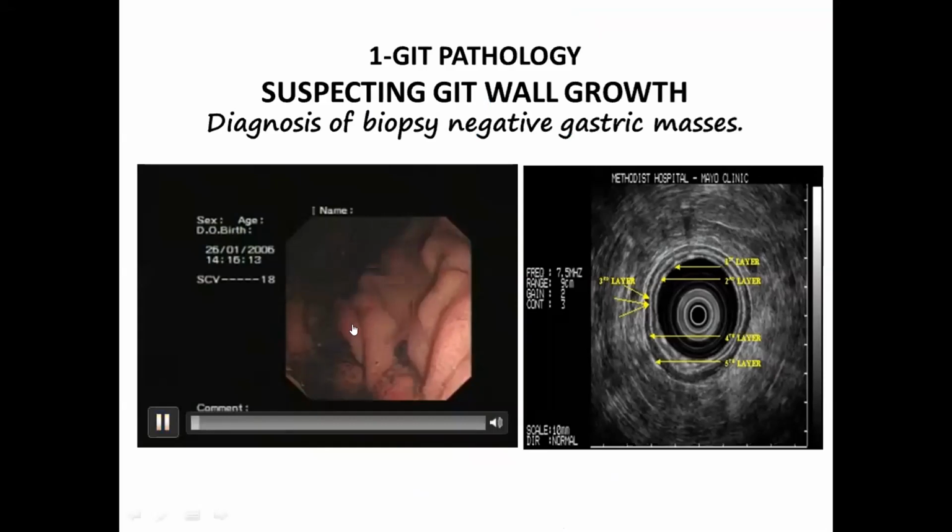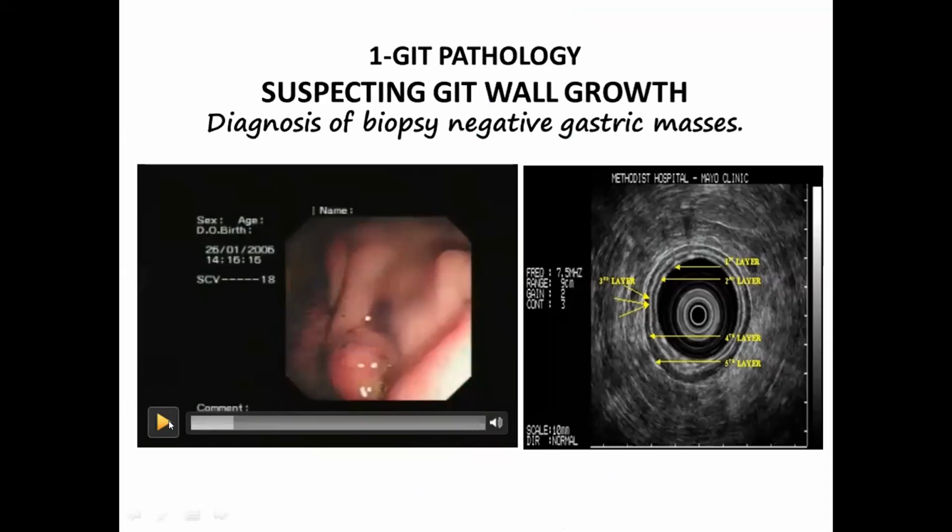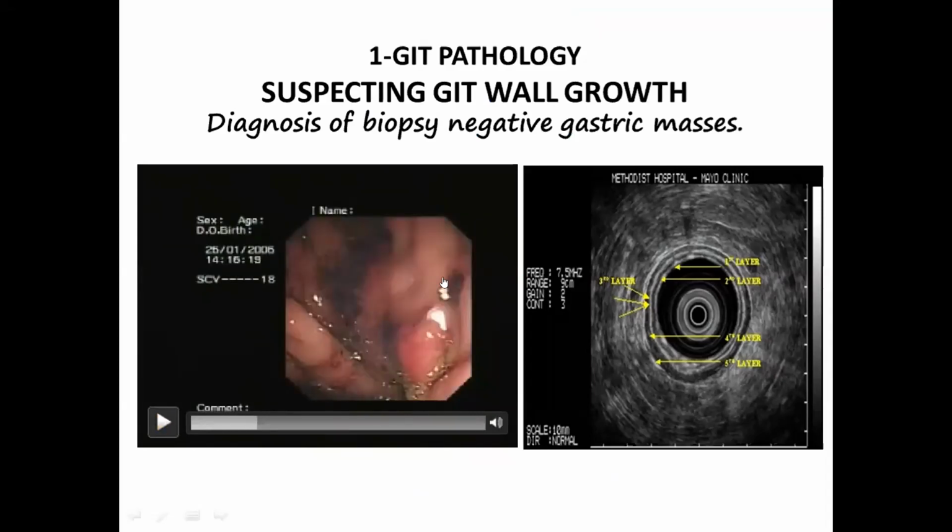Not uncommonly, we find this picture during upper endoscopy: markedly thickened gastric folds in the gastric fundus and the body with nodulations. This picture is highly impressive of a malignant lesion like adenocarcinoma or lymphoma. But endoscopic biopsies with the usual forceps, frequently in up to 50% of cases of adenocarcinoma or lymphoma, especially lymphoma, come back inconclusive, just an inflammatory lesion.